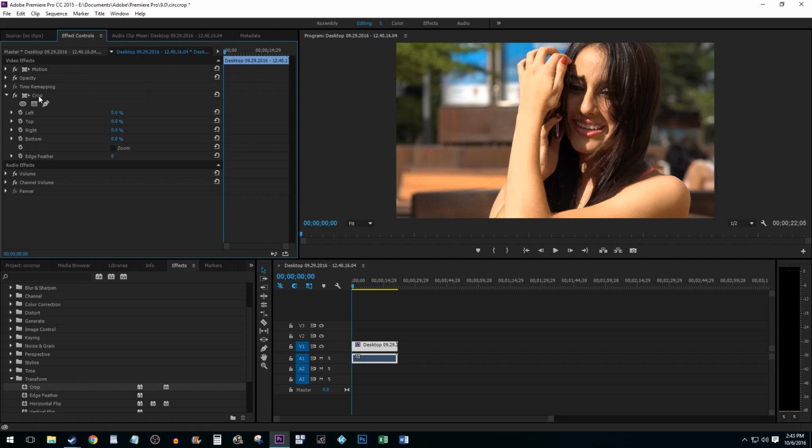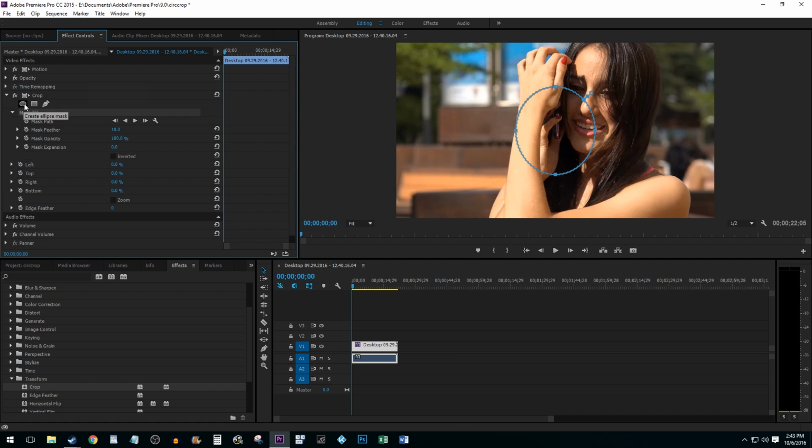Click on the Ellipse Mask button. Click and drag in the middle of your new circle mask to place it where you'd like. Click and drag on the square handle to expand your selection.